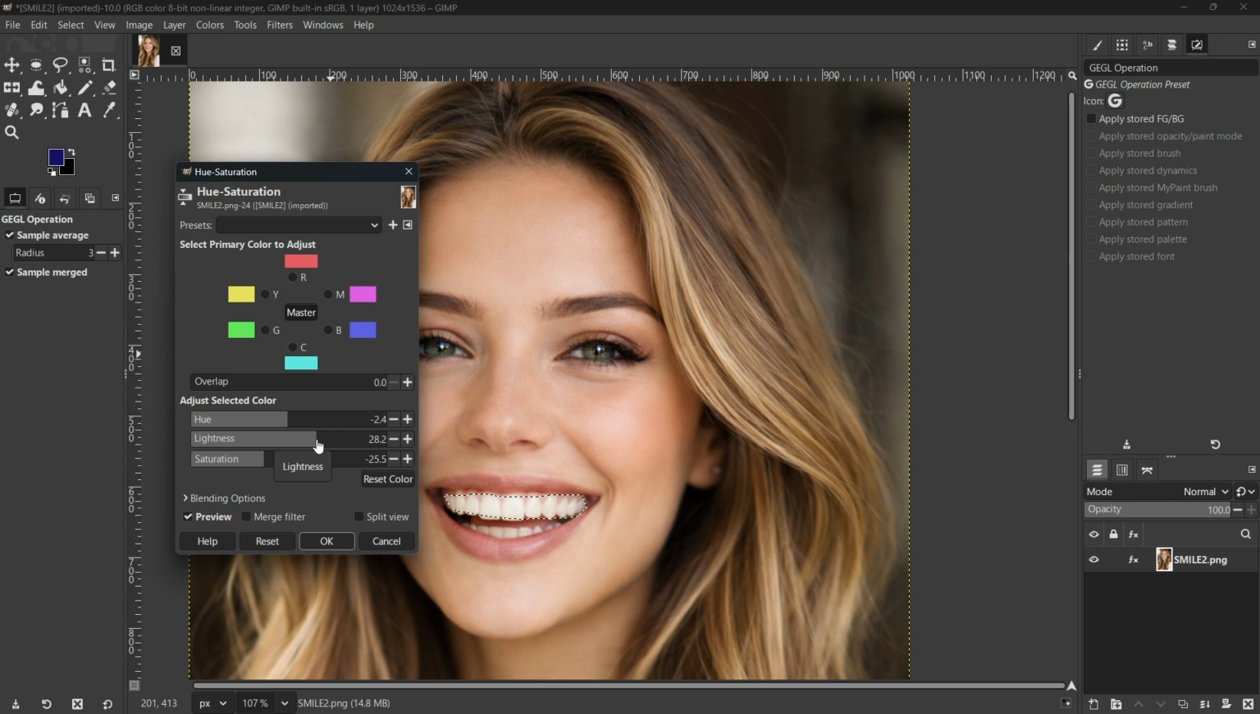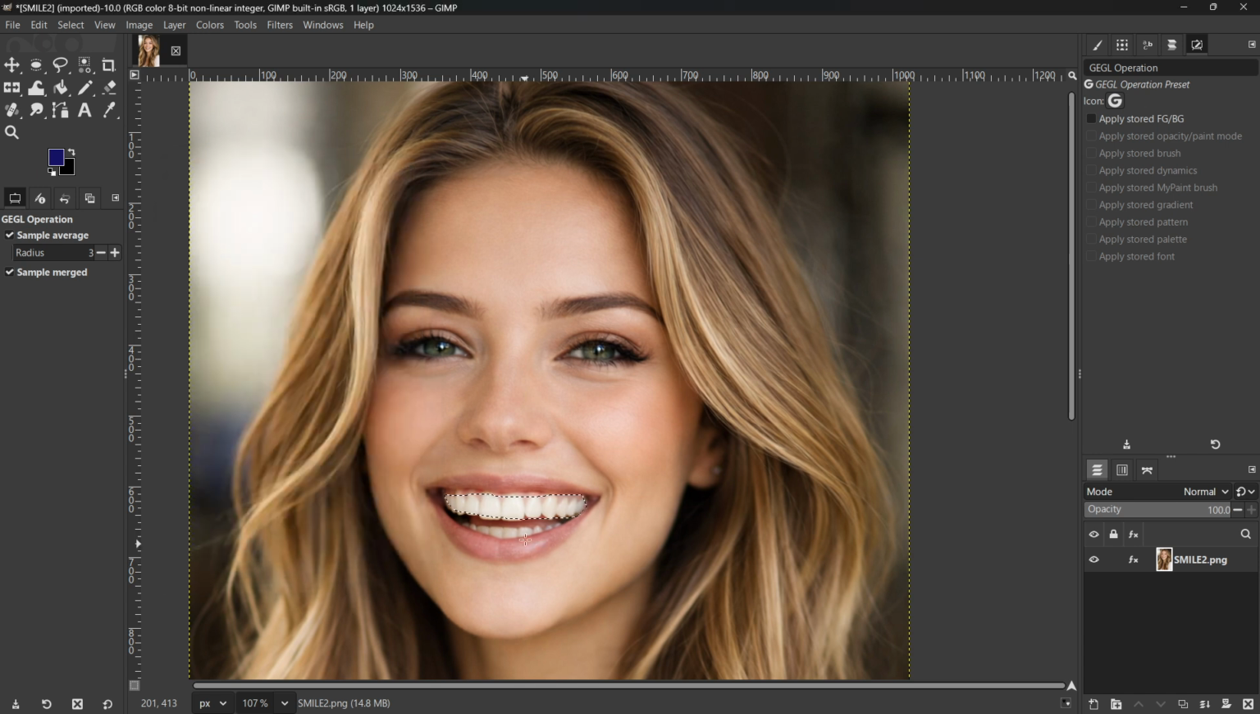That's it. Your teeth should now look brighter and more neutral in tone, with smooth transitions into the surrounding areas and no obvious editing marks.